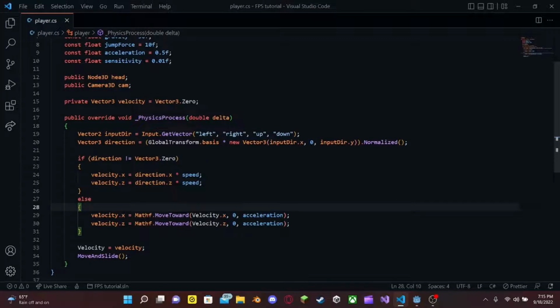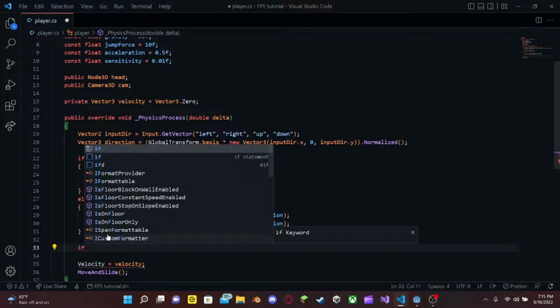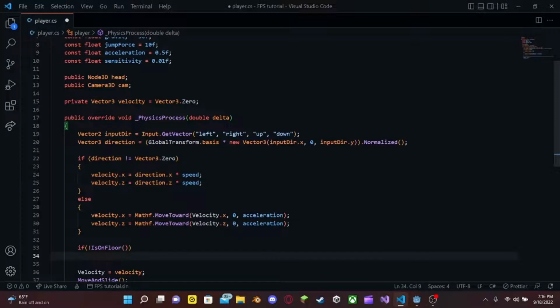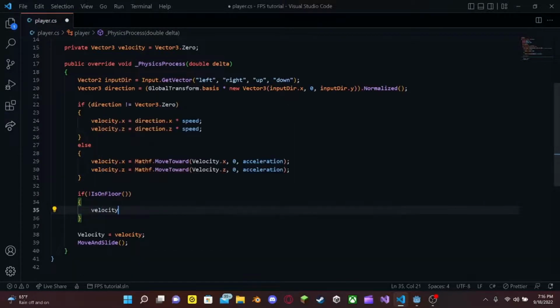And I just formatted it using an extension. I'm going to add a gravity, so we're going to say if you're not on the floor, our velocity.y minus equals our gravity times delta, but as you can see it gives us an error because the delta is of type double and our gravity is of type float, so we're just going to convert our delta into a float, and it does not give us an error anymore.